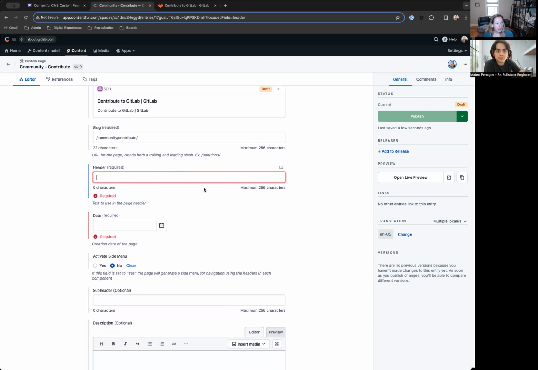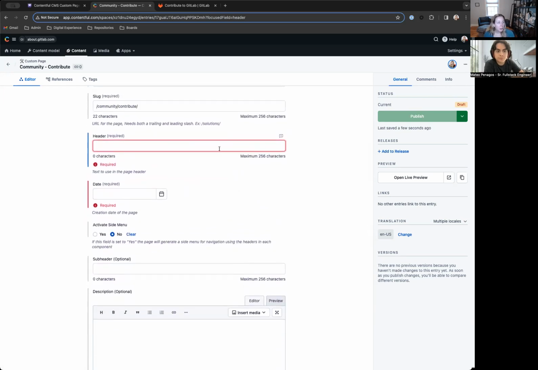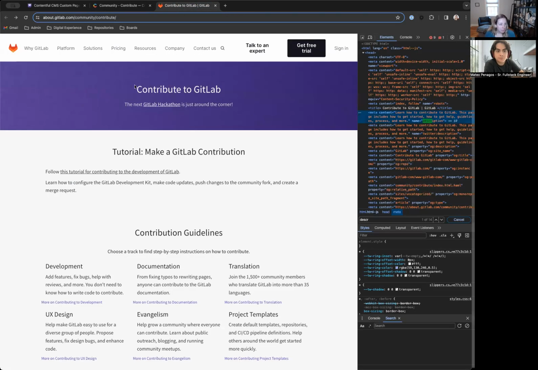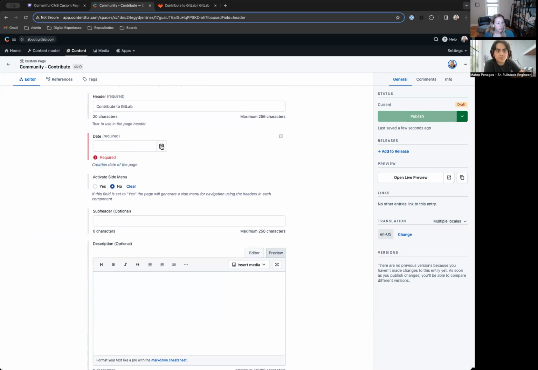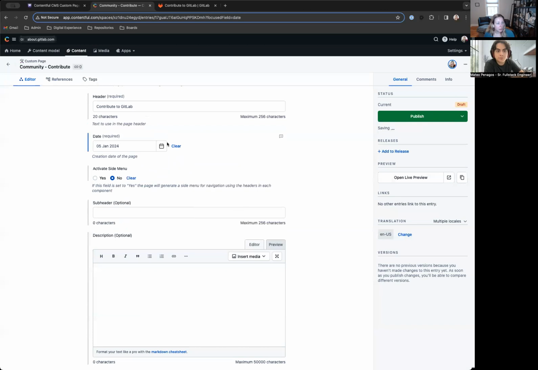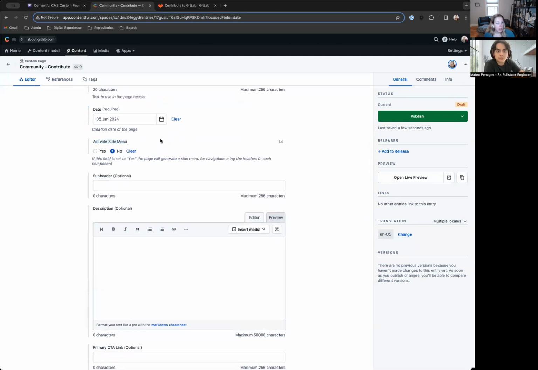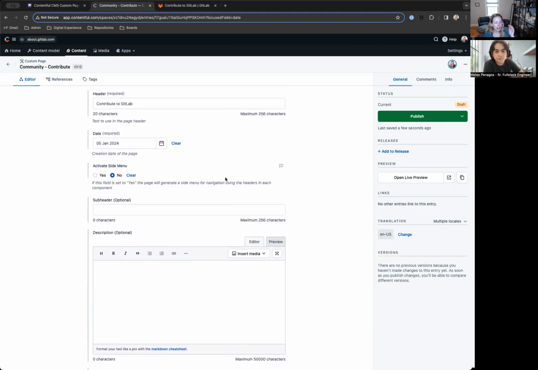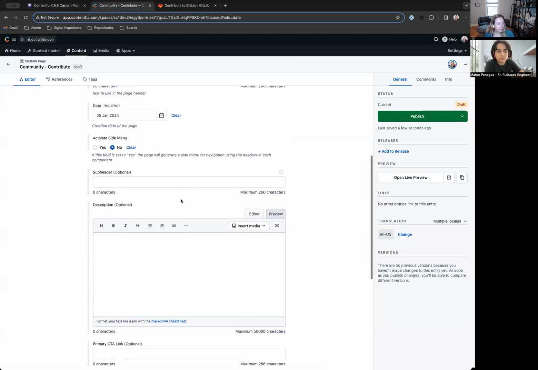This stuff is stuff that actually visually appears on the page. So this is going to be the hero of the page, and I'm going to grab it directly from what exists on the page. So contribute to GitLab, my header. Date, this is just the date the page was created. It's not going to appear on the page, but I'll put today's date. We also have the ability to activate a side navigation, a side menu that has anchor links to each section of the page. This one doesn't really have anything like that. So I'm going to say no to side menu.